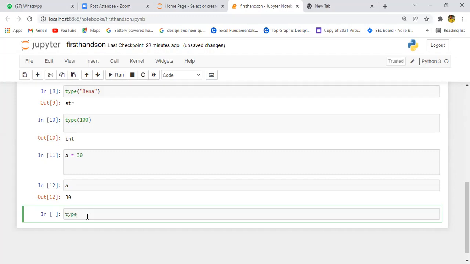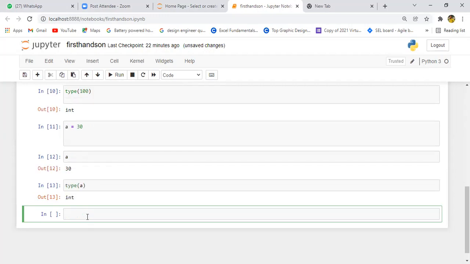Okay, type in type A. I want to check something. Type A, then you enter. Integer. Why is it integer? Anyone? When you say type A, why did it say integer?